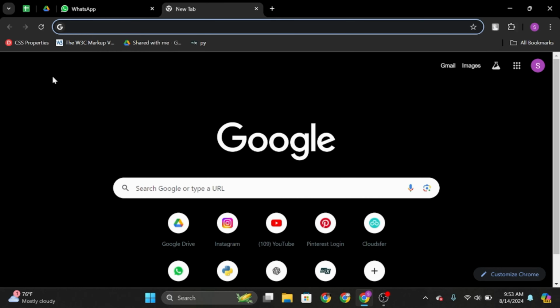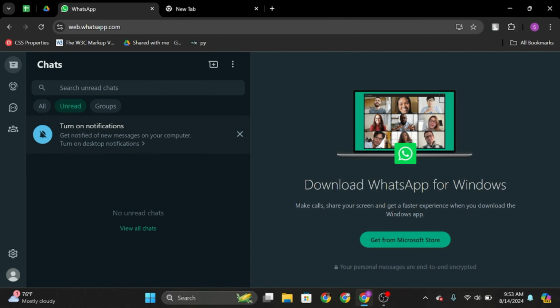Launch any of your preferred web browsers on your PC, and at the top search bar, type in web.whatsapp.com. Get logged into your WhatsApp account through a web browser, and you will see a page like this.